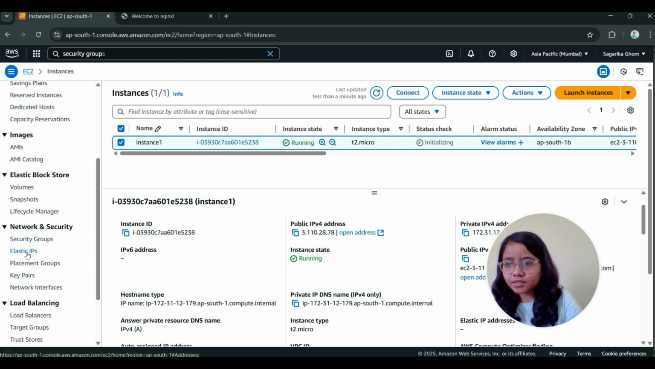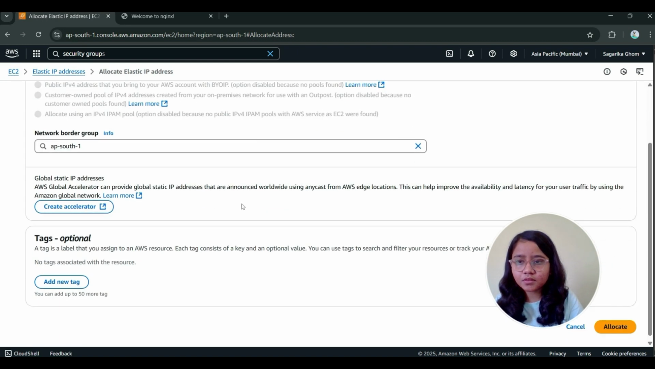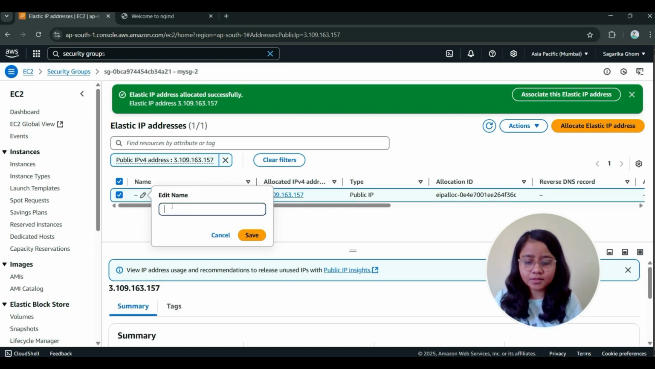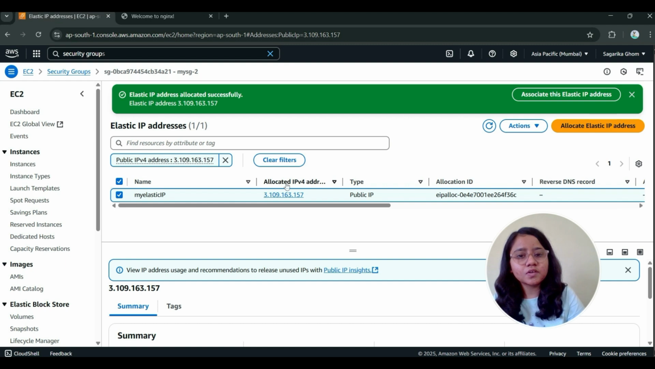Here, Elastic IP. There is no IP address. Elastic IP address created. So, create, allocate IP address. Allocate. Give the name my Elastic IP. Save. Now our allocated Elastic IP address is 3.104.163.157.